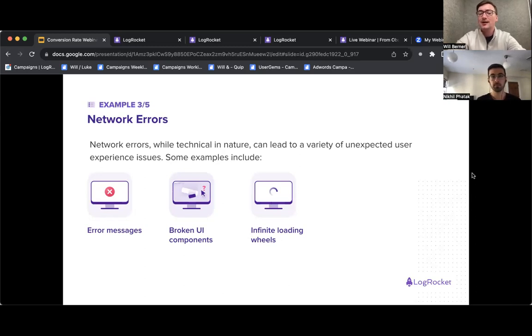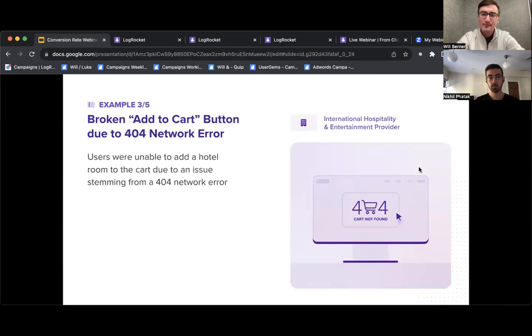But the fact of the matter is that these types of issues do lead to some really unfortunate user experience impacts. And network errors can cause a lot of different behaviors, including things like error messages, broken UI components. I'm sure some of you have seen the infinite loading wheel on a page where it just sits there forever and nothing happens. These are all very frustrating experiences that will definitely have material impact on conversion rate.